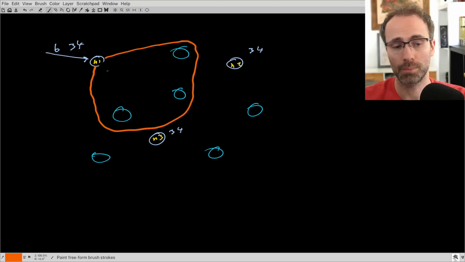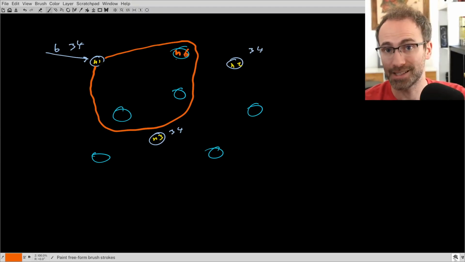Now note that topologies do not have to be symmetrical. Let's say this is N6. It doesn't have to be the case that just because N6 is in N1's topology, N1 is in N6's topology. It doesn't have to be symmetrical. And so instead, it could be that N6's neighborhood includes N2, for example.